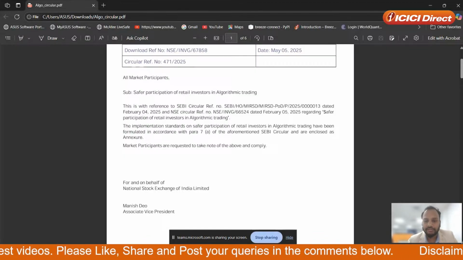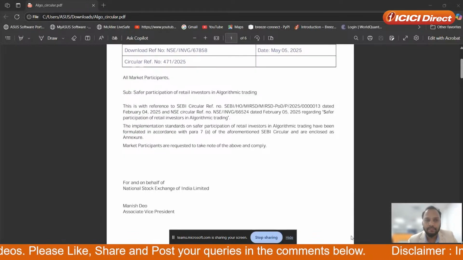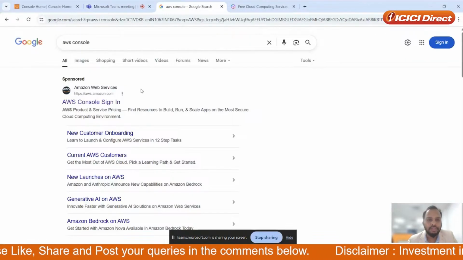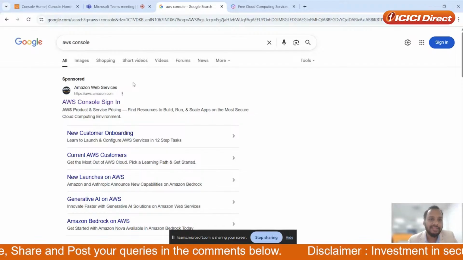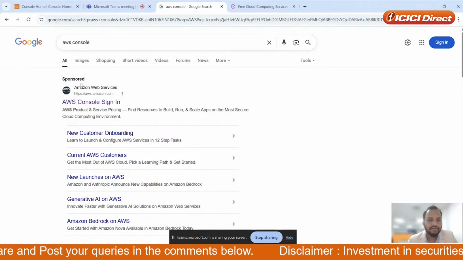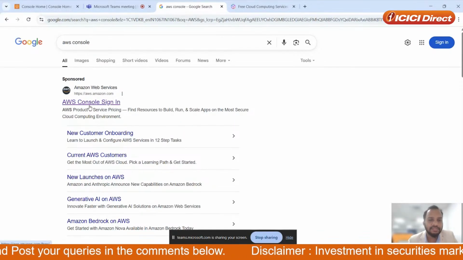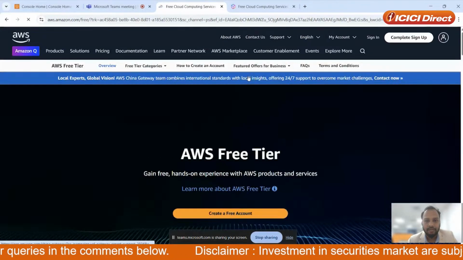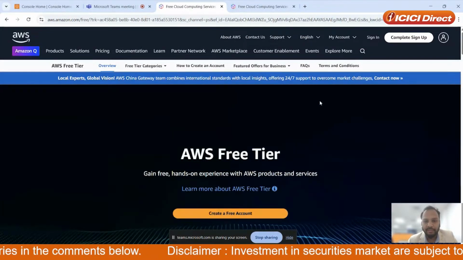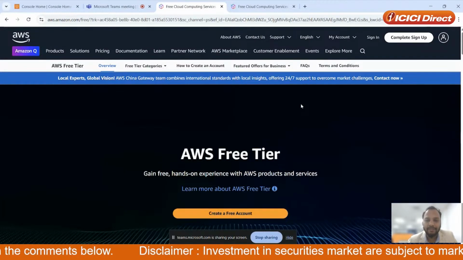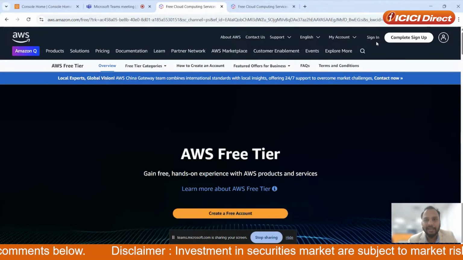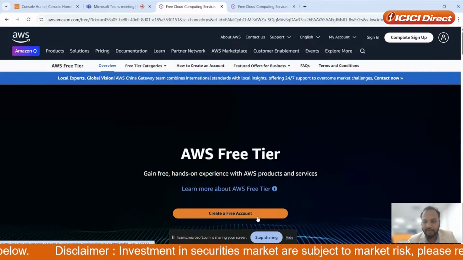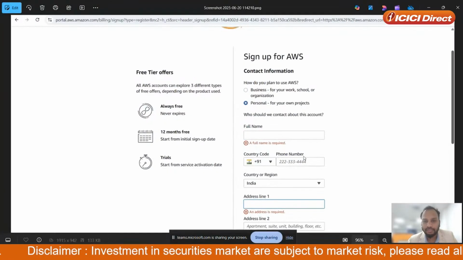What you need to do is just go to Google. In the search bar, just type AWS console. The first link you will get is AWS console sign in. You need to click on it. You will get this kind of page. If you have an account, you can directly sign in. But if you don't have one, create a free account. If you click on free account, you will get all this kind of page.